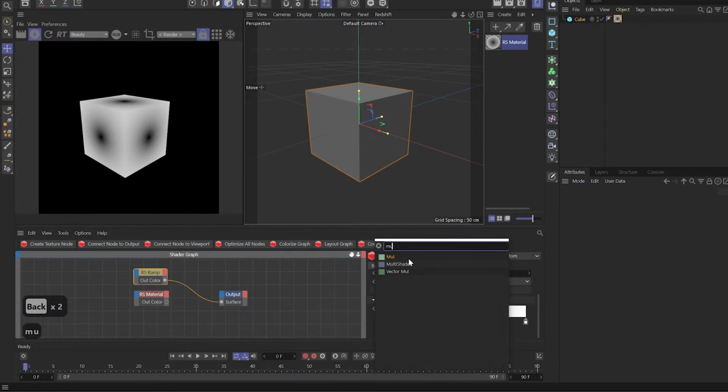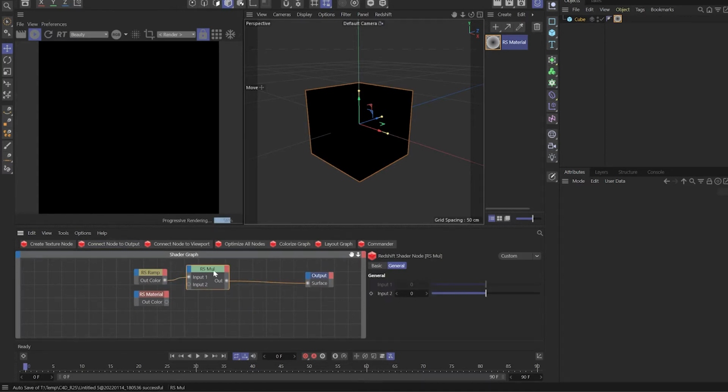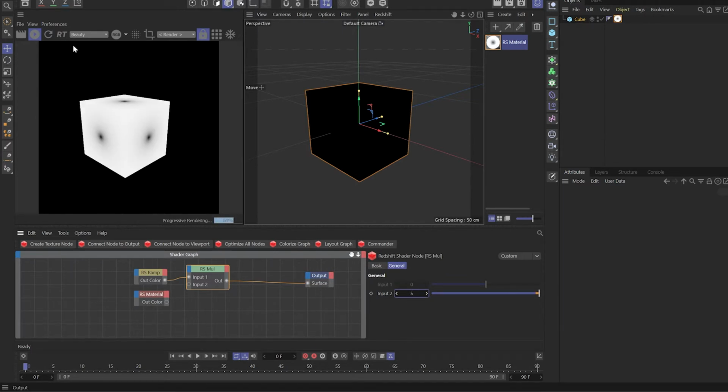I need a shader, name it mul. It's a multiply shader. So let me connect these two shaders, connect this to output, and let's multiply maybe by 5. Currently you see that our ramp is shrunk and we have a lot of white color. That's because here we have 100% white and on the corner we have 500% white, and visually it's the same white.